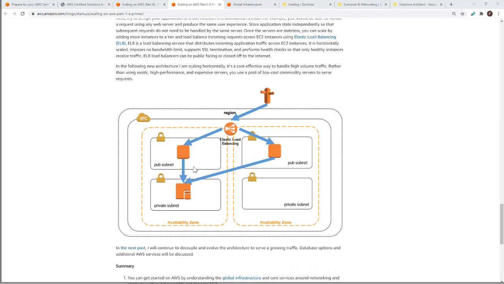Now, because we need to horizontally scale, we'll have an elastic load balancer, so that whenever a request comes in, it load balances between the multiple EC2 instances for the application layer, and all of them go to one database.